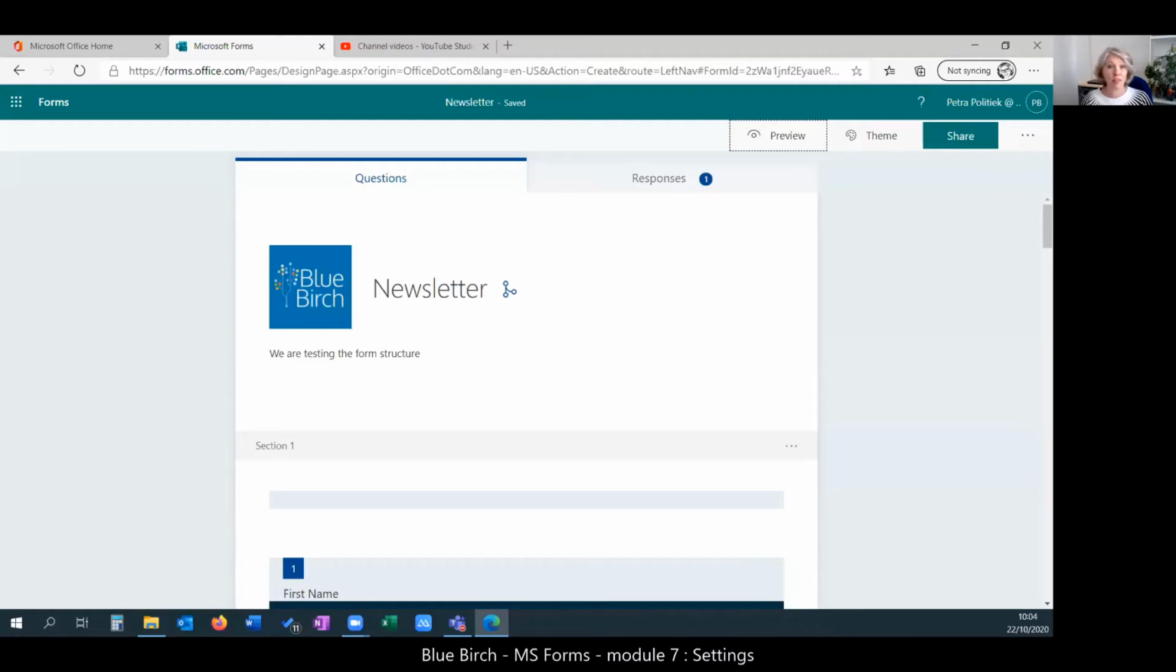So our form's almost complete to be sharing out. Let's have a look at the settings, what I can manage with regard to settings. At the top of the form, at the more buttons, we have our settings. The first one I want to show you is the multilingual option.